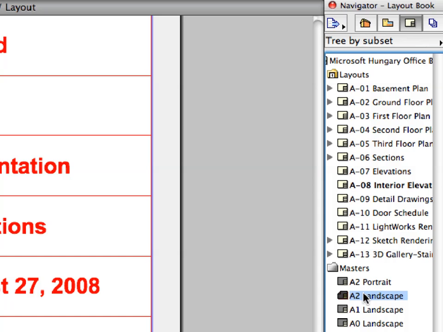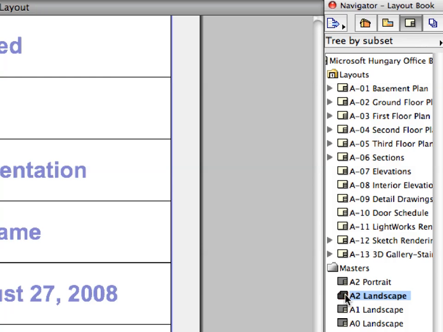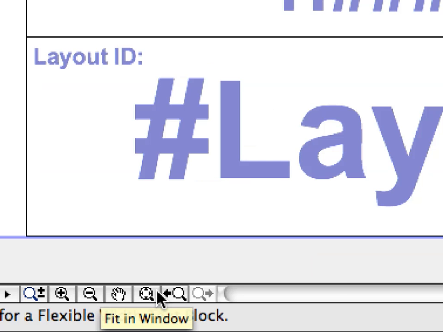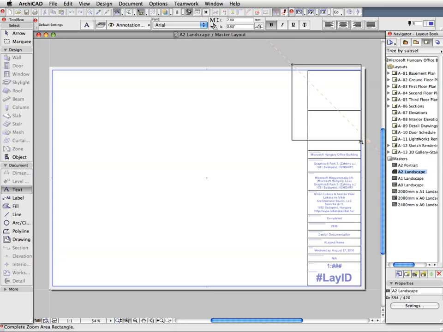Reopen the A2 Landscape Master Layout from the Navigator. Let's place two images to the top of the title block area. Zoom in to the top right area of the layout.